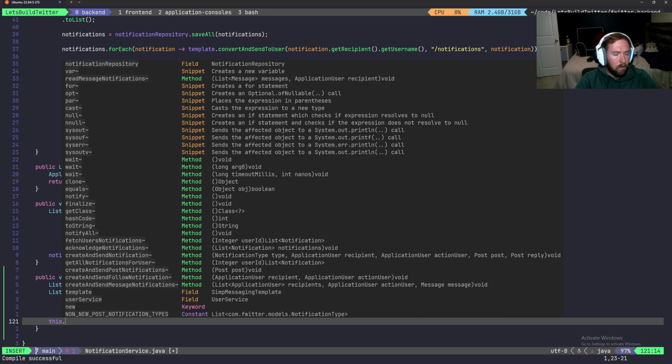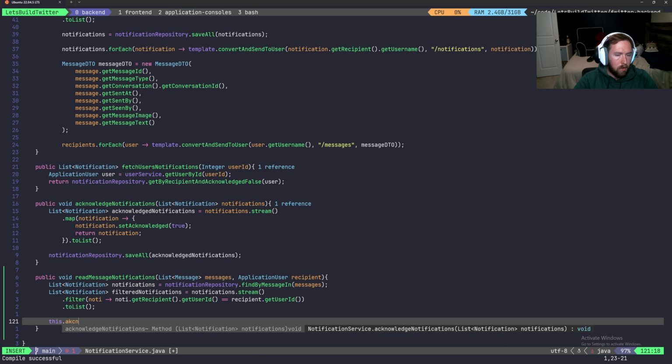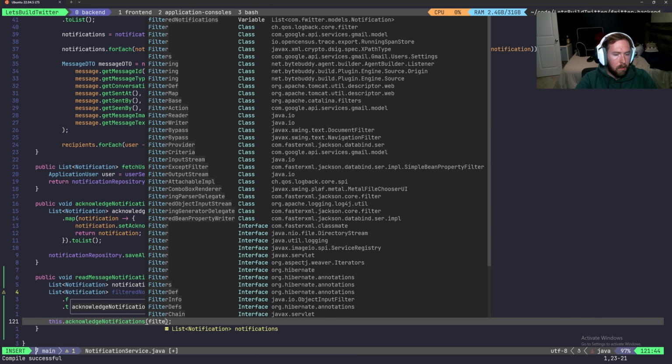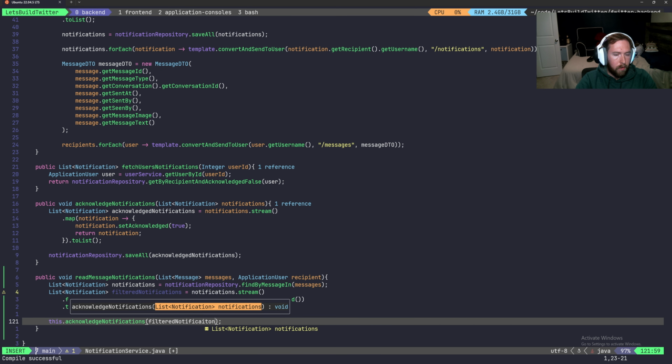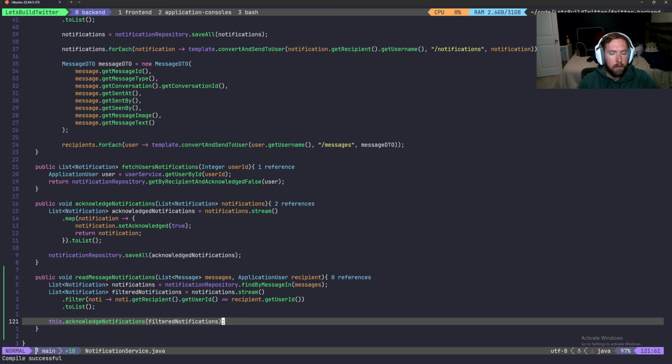So I'll go ahead and say this dot acknowledge notifications, and then pass in those filtered notifications because we only want to read ours. We don't want to read someone else's in the group chats, and that is good to go. And then we can deal with the message side of things, which whenever we actually read a message, we need to add that into the read by or seen by.